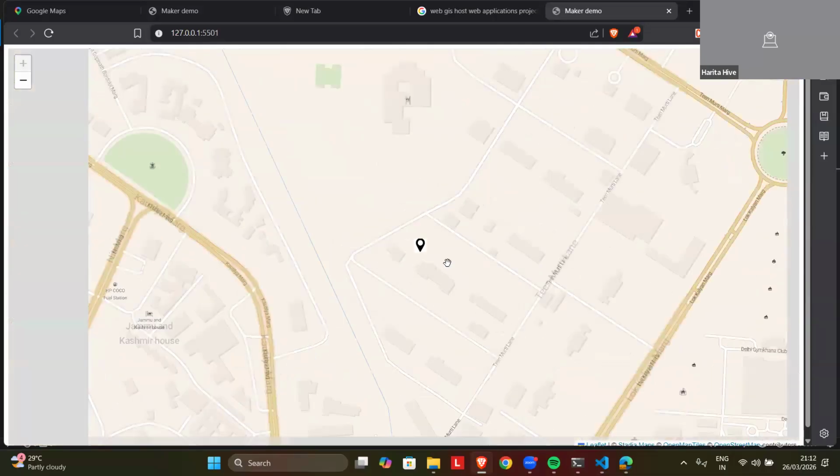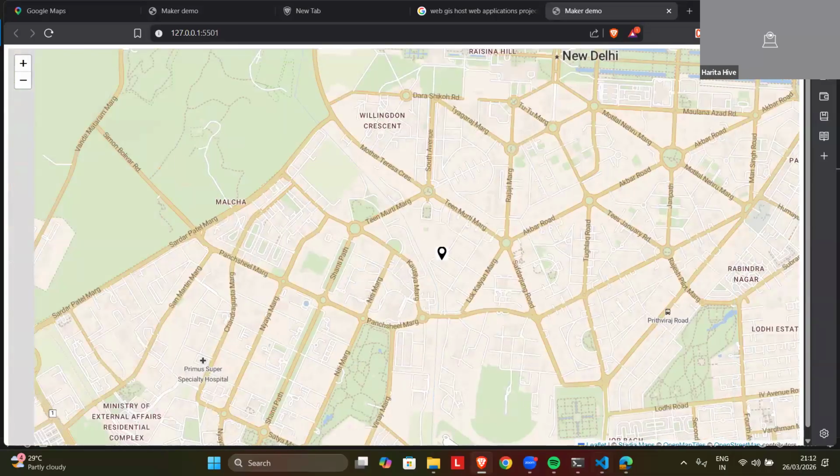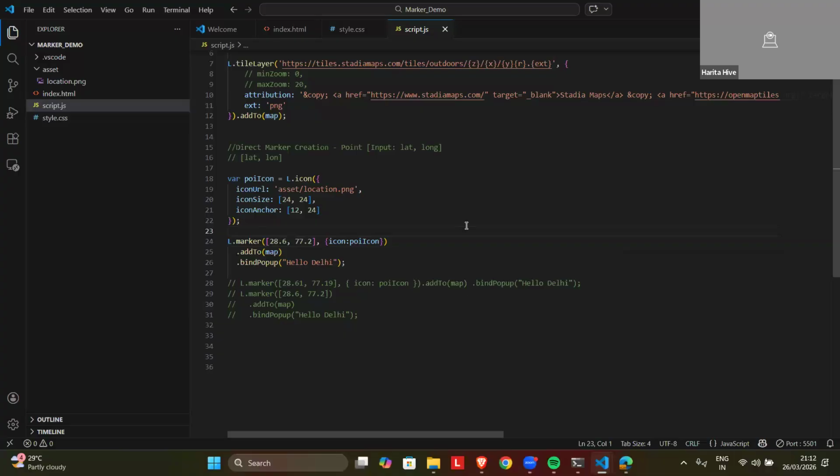Whatever we are doing here is on the client side. It means we are defining what color we want to give and what symbology we want to give on the client side. There is also server-side symbology handling, color assigning, symbology and everything.